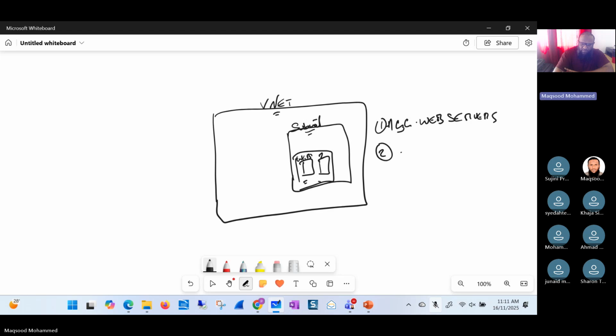Then I create the NSG, and then I associate the NSG with the subnet. So let's say this is subnet 1, which is my production subnet. Then four, I create the rules. So now what rules do I need?